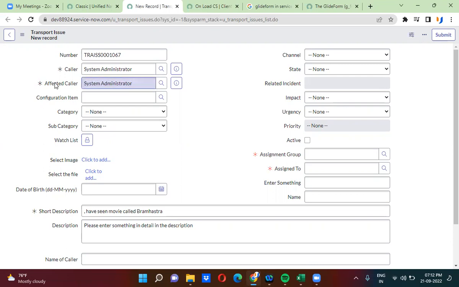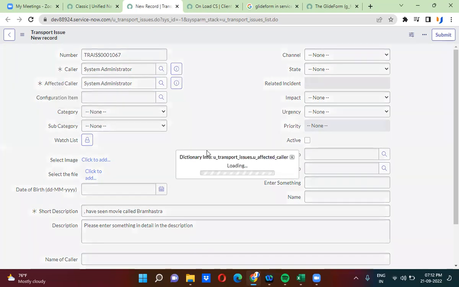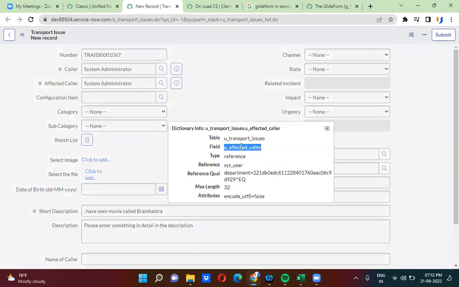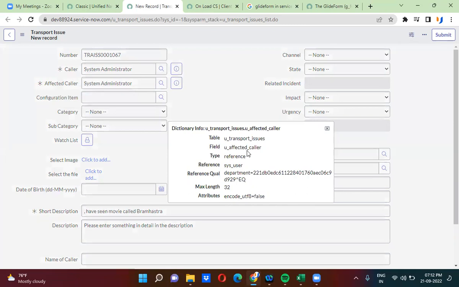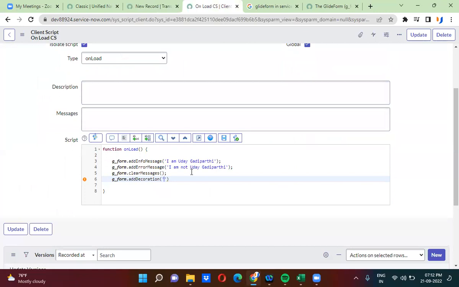Right click on that field and you can just click on show. So this is the field name. u_affected_caller is the field name. So always remember in the scripting part, we will always use field names, not labels. The one which you are seeing is the label, not the name. Name you will find by right clicking and clicking on show here. So this is the field name. So I am copying this field name here. So you will paste the field name here.